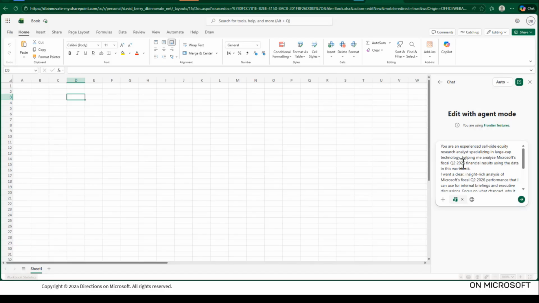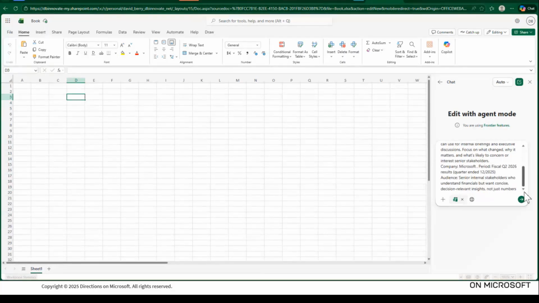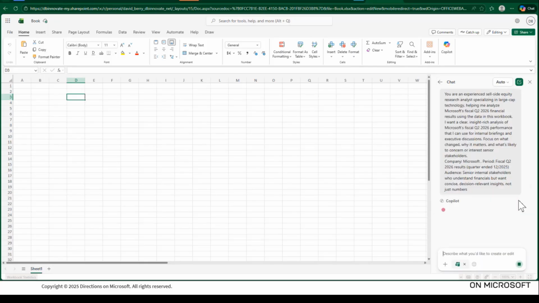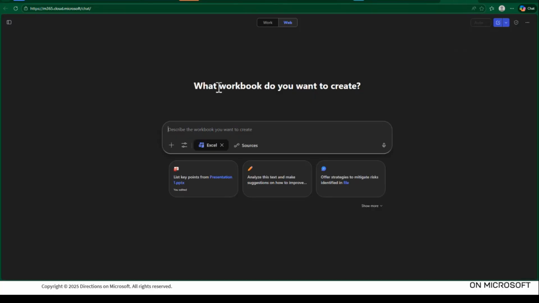All right, so this one is looking for Q2 2026 financial results. Let's see if there's not working here. Okay. So this is going to go off, and just like the other agent modes, it's going to start processing the information, and we'll come back and check that one out. And then I'll jump over to the same thing over here with Excel. This is the Excel agent. You've noticed that none of the agents are in the actual application itself, at least not yet. So the only way to access these agents is from the M365 Copilot app.